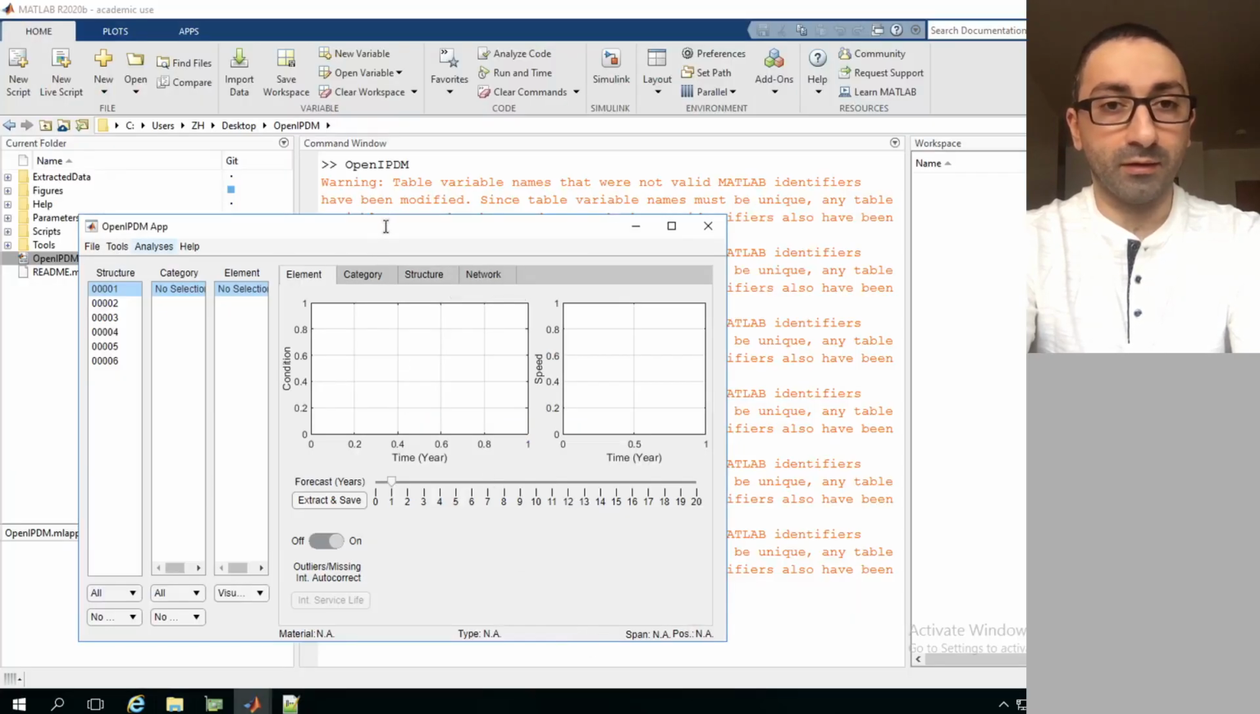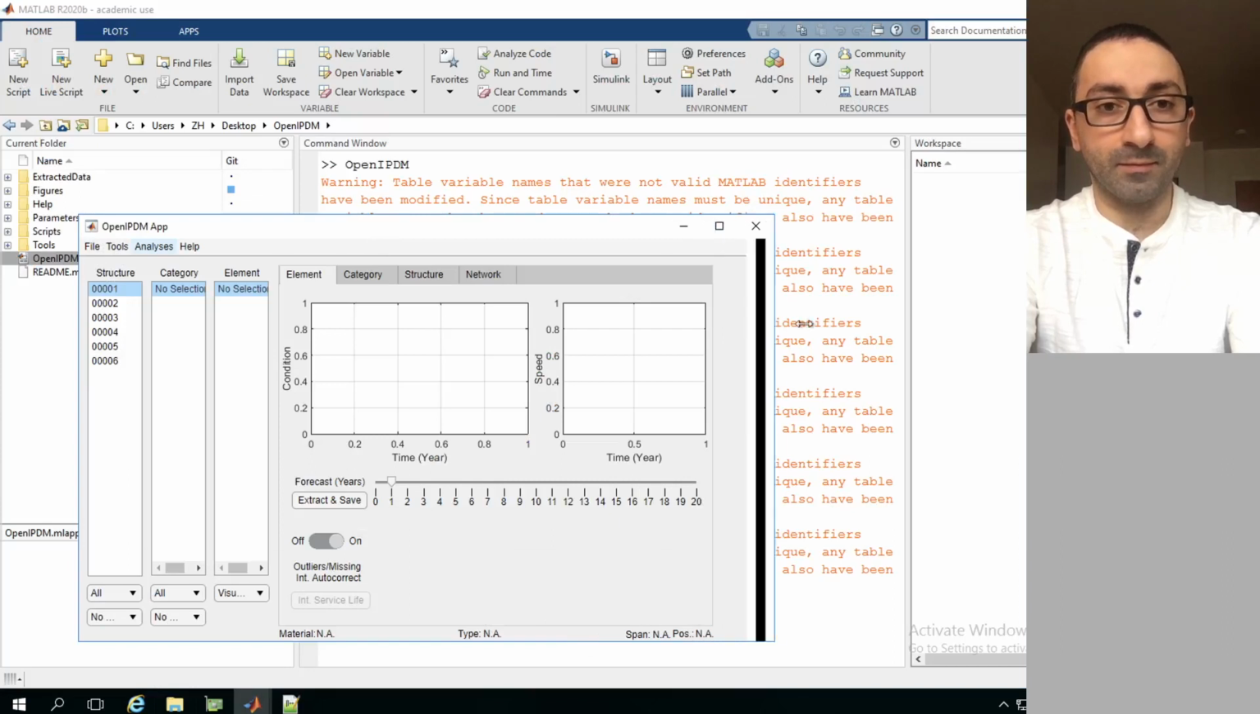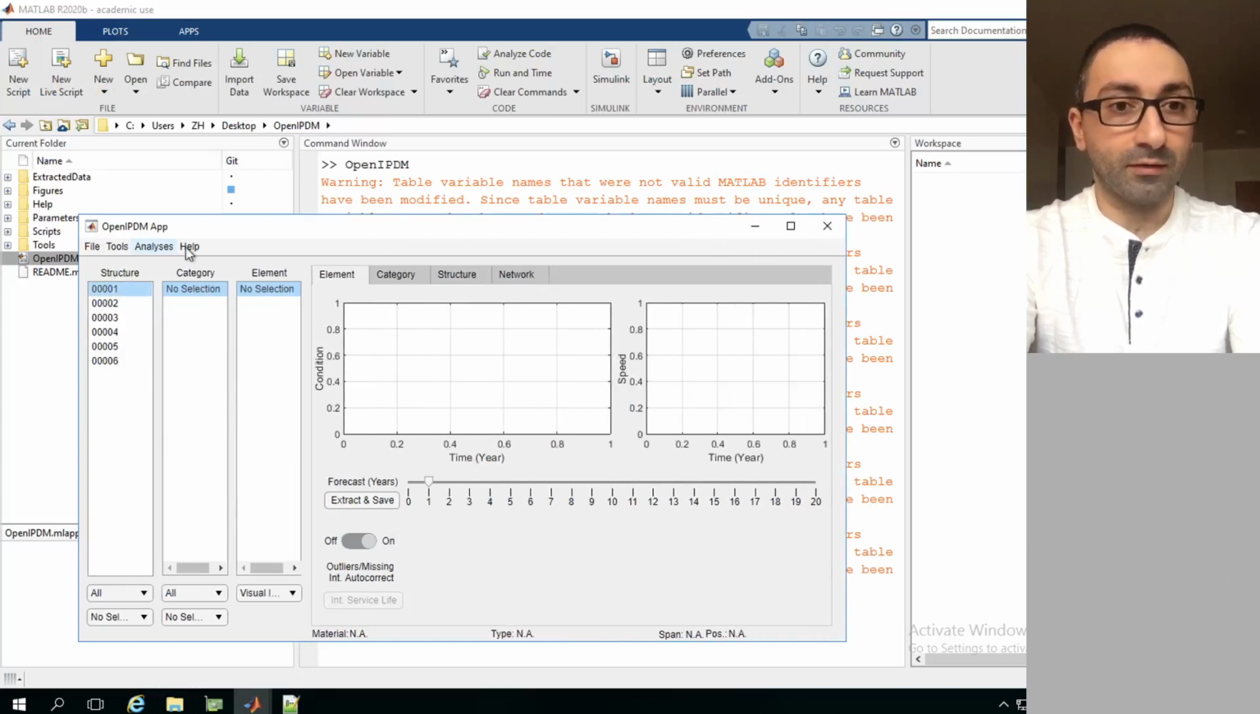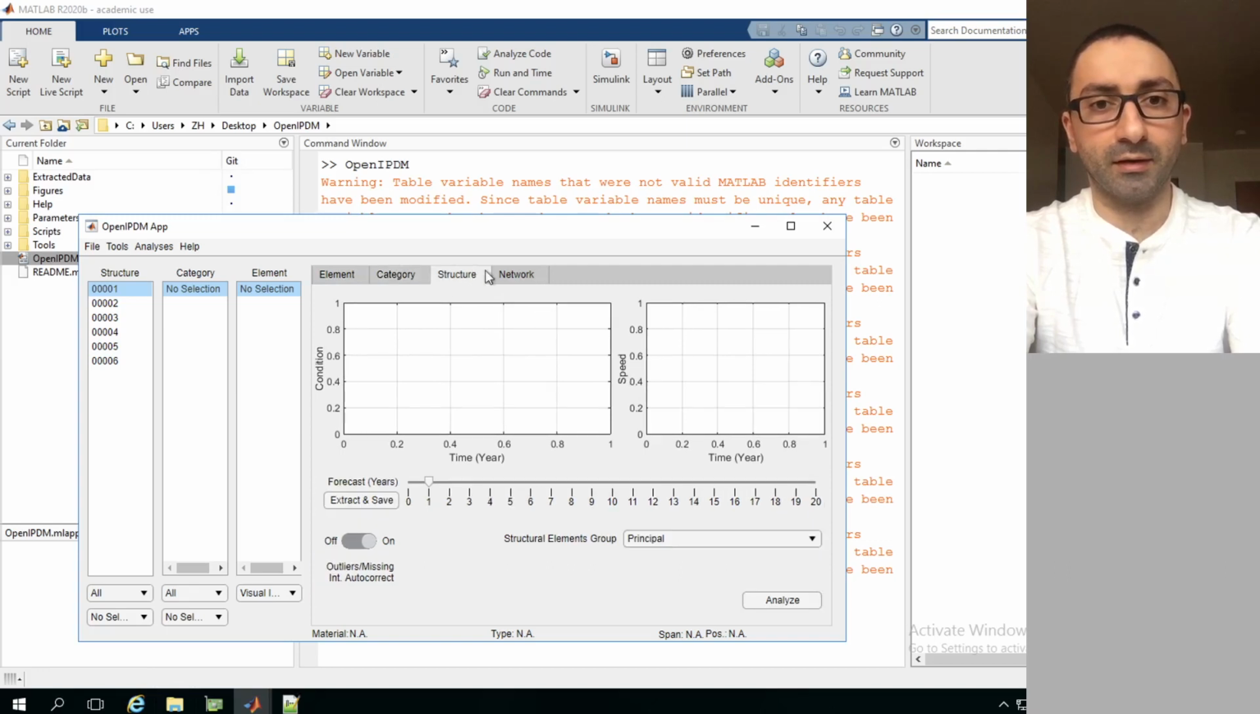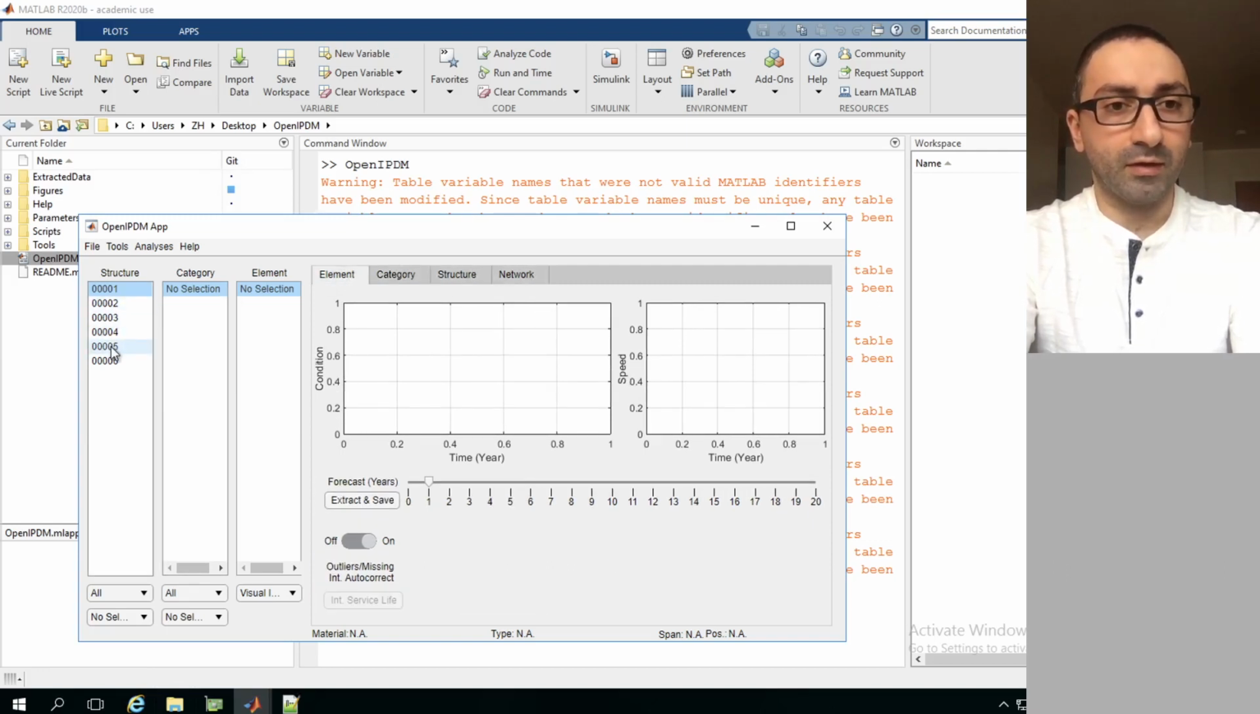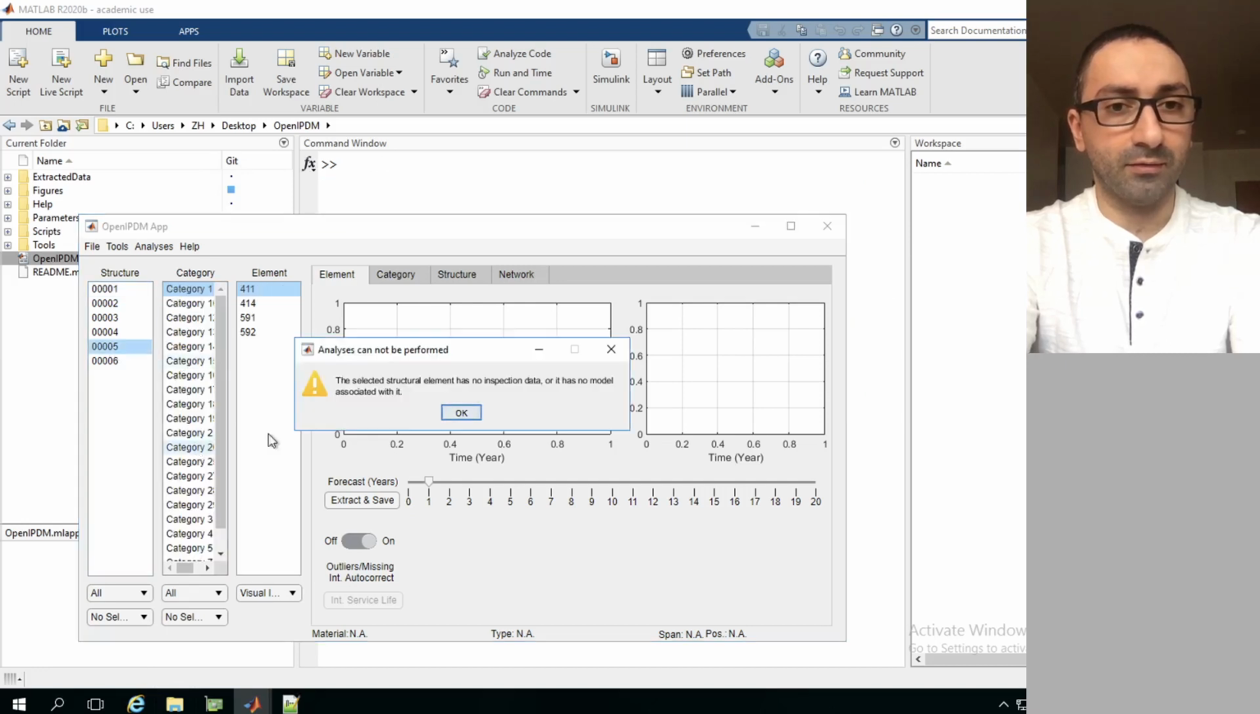So this is the main interface. We see that a list of bridges has been already loaded in the structures panel. We have a category panel, an element panel, and similarly on the right side, we have multiple tabs for element, category, structure, and network. So we go to the first tab, and let's select one of these structures. So we select structure 5.